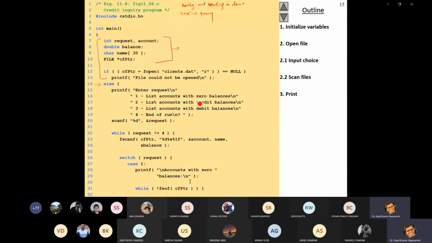First is list account with zero balance. Okay, so it will search for whether balance is zero. Second is credit balance. And third is debit balance. Means whether it is negative, positive, or zero. Fine. Now it will scan your request, because it is a normal program, it is scanning the request. Now, while request is not equal to four.